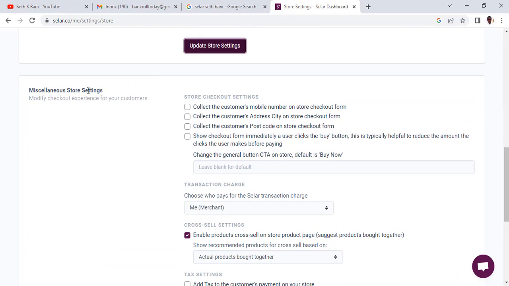Now let's go over here, miscellaneous store settings. This is also very important. Collect customers' mobile numbers on the checkout form. This is very crucial. Kindly click on it. This way, anytime a customer wants to buy something, they will need to fill in their telephone numbers. That way you can easily call them, follow up on how the product is doing, and tell them that you have another product on sale. If somebody tries to buy and decides to stop along the way, perhaps you could also have access to their numbers and call them as well. And so I find this very, very good.